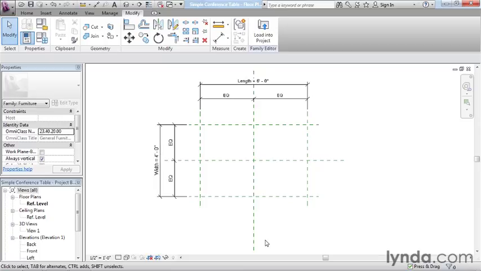So this gives us our basic form work and our structure for our new family. As you can see, we can add reference planes, label and constrain them to give them a little bit more smarts and intelligence. In the next movie, we will begin adding geometry to the family and attaching that geometry to this form work of our reference planes.